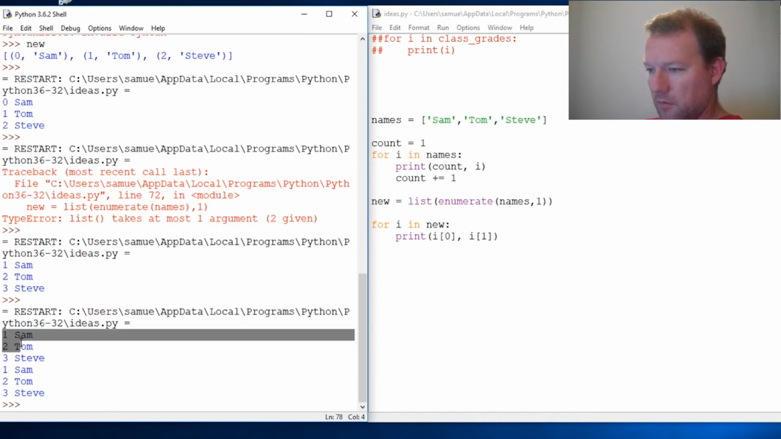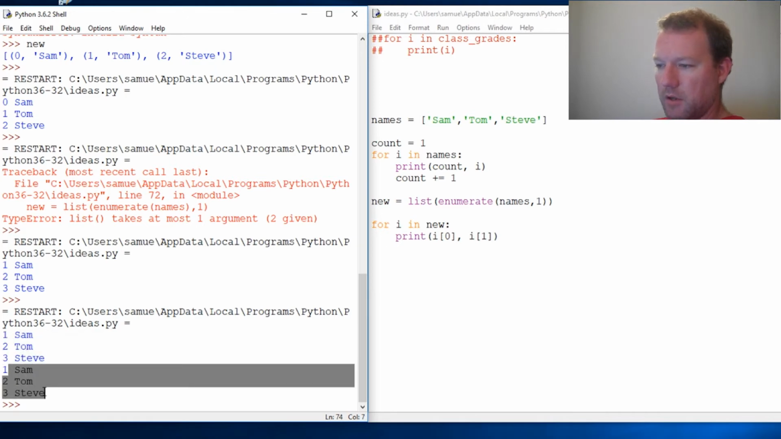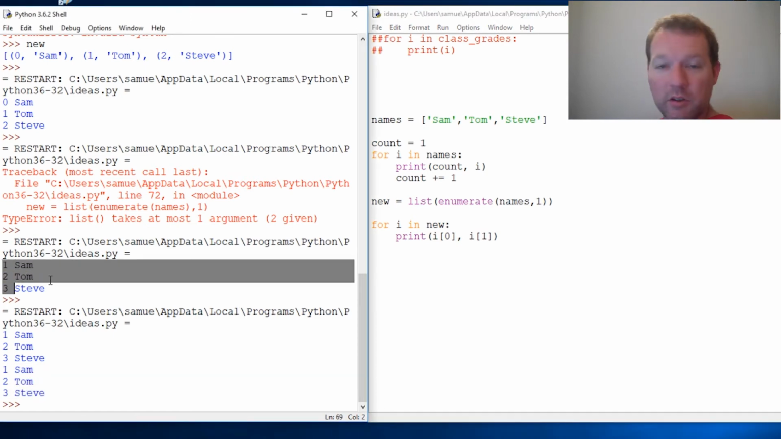So we got Sam, Tom, Steve, 1, 2, 3. Sam, Tom, Steve, 1, 2, 3. So this returns a list of tuples. This built-in function from Python is very handy if you have a list of items and you just want to have it print out or do whatever you need to do to link, to count for you and have the numbers correspond. This is a very, very handy and powerful function that the creators of Python have created for you.